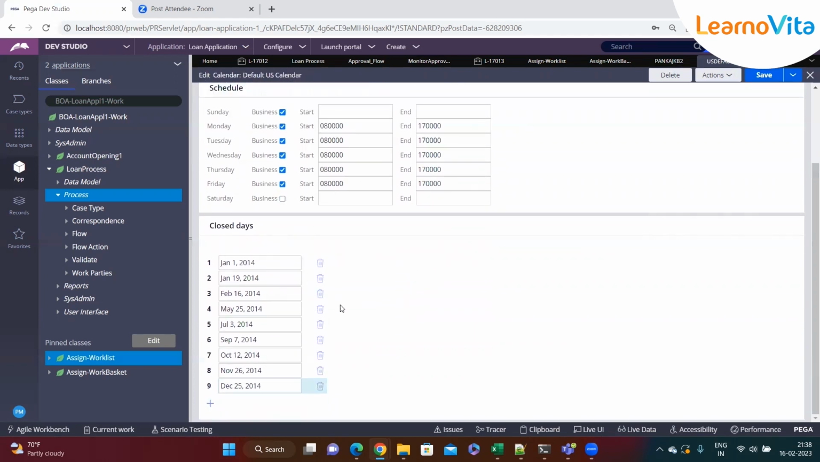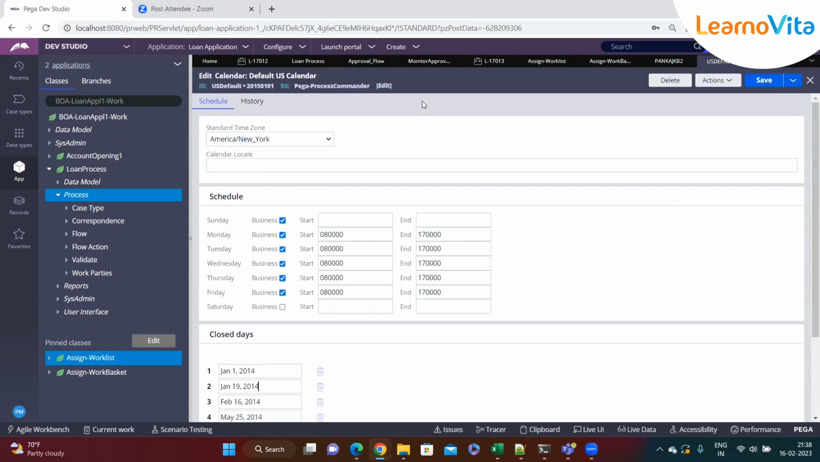It is the country-wise holiday of that particular person, basically. And if you have a representative sitting in India as well as sitting in the US, then at that time you have to create two calendars. One is for India and another one is for the US. And of course the time zone will be different.